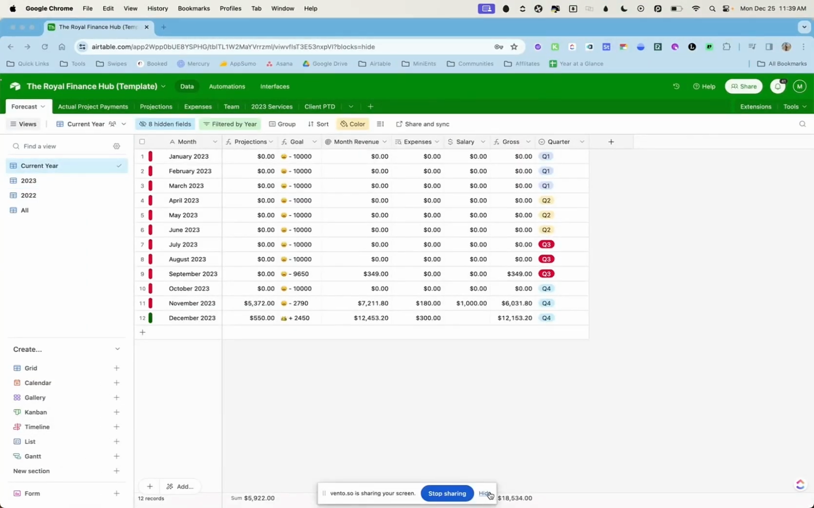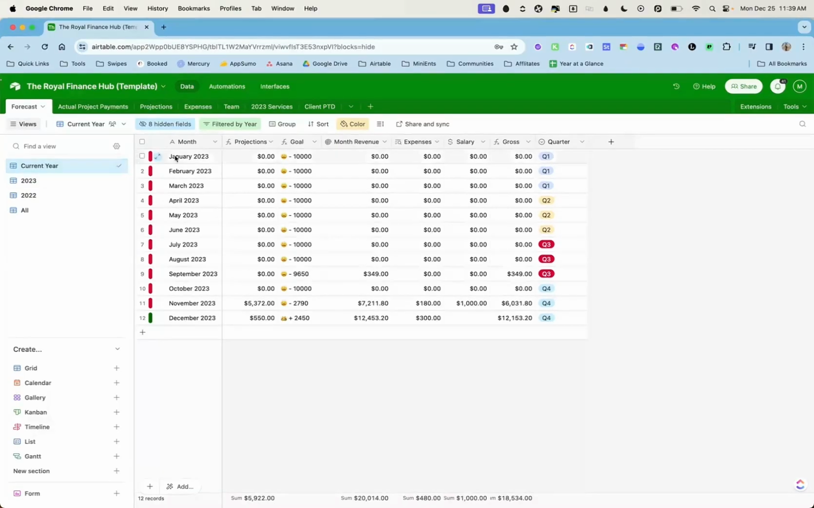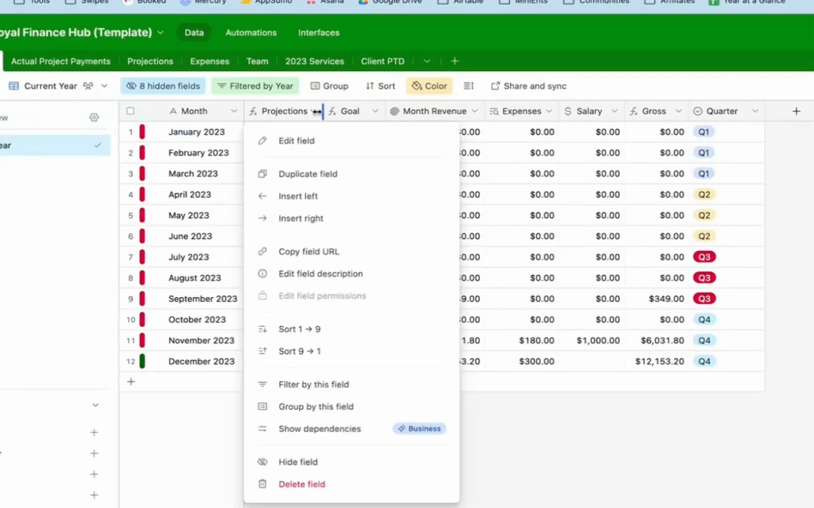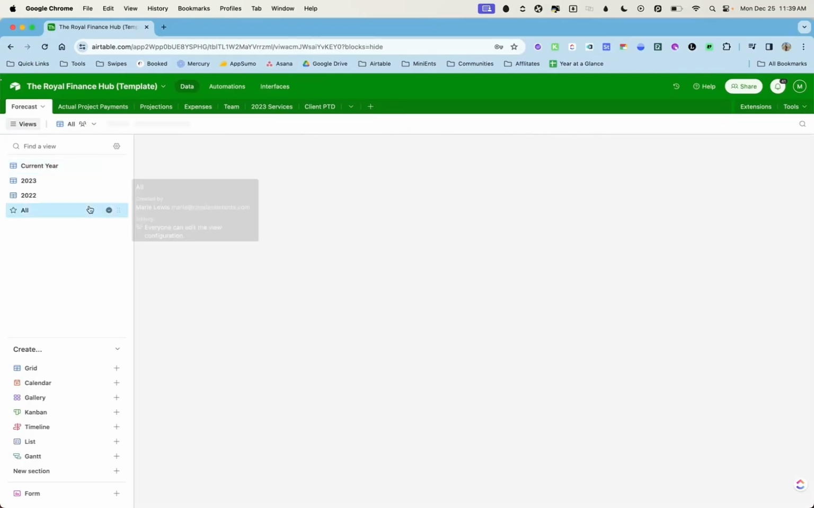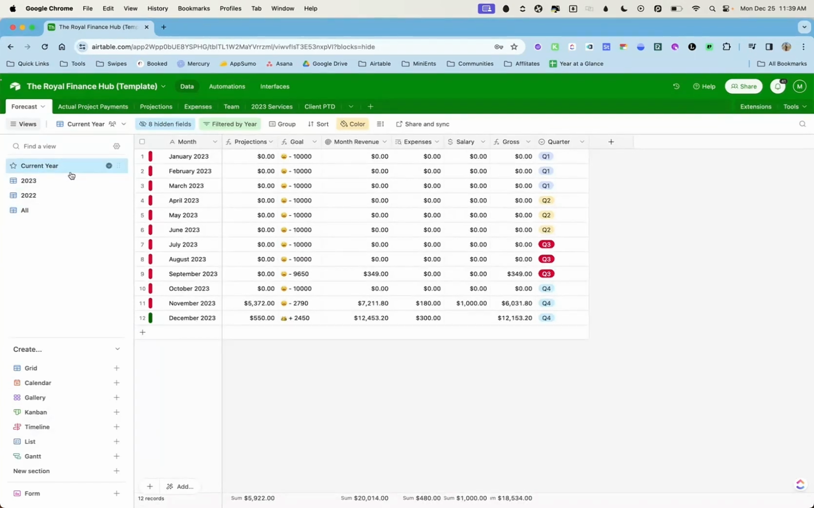What I use inside of Airtable are tables. If you're not familiar with Airtable, it's basically a boost of Excel. It allows you to have data, you have other columns, you have the ability to do formulas and other great functionalities inside of the system. So how I do this by year, I have a forecast table.